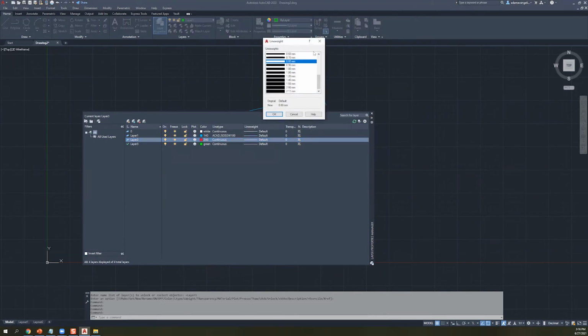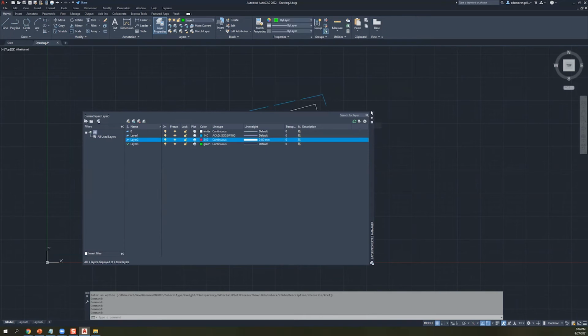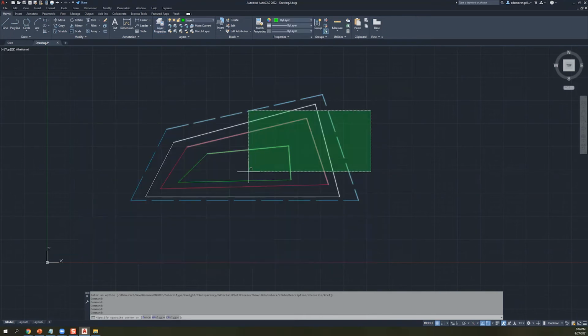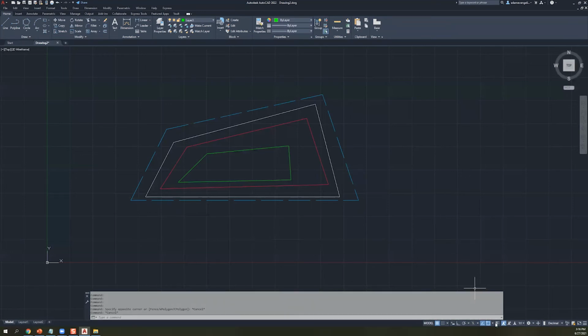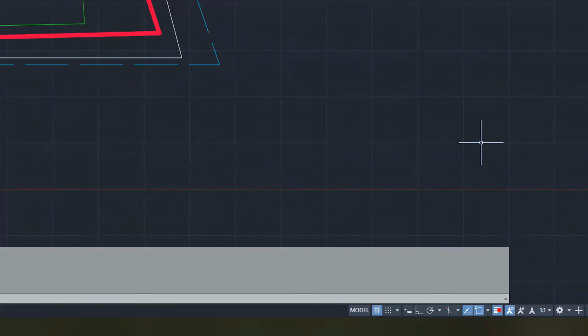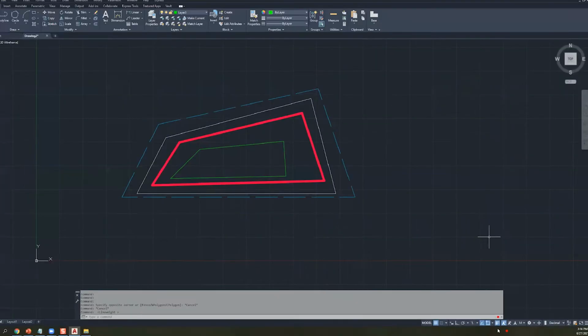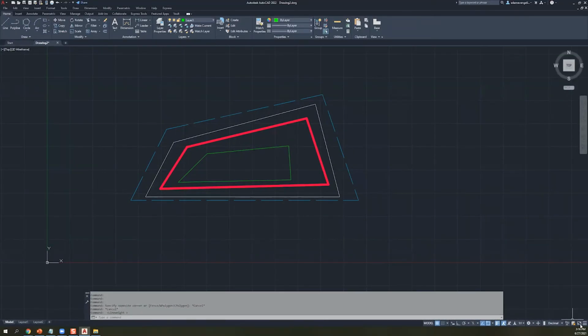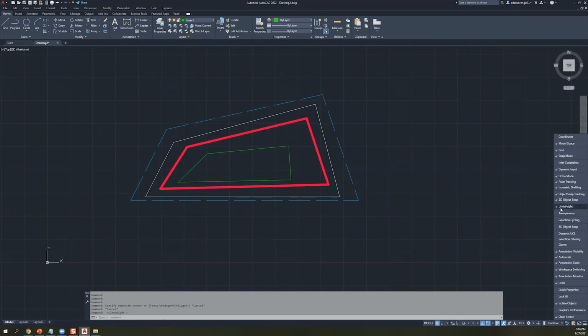Like I want this red layer to be fat, something like that. You'll notice that, again, nothing changes over here. But why? It's because we don't have our toggle line weights on over here, which again is this option over here. If you don't have that option, make sure you click on your three lines over here and choose the line weight option so that it appears over there.